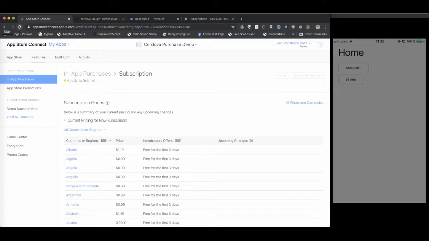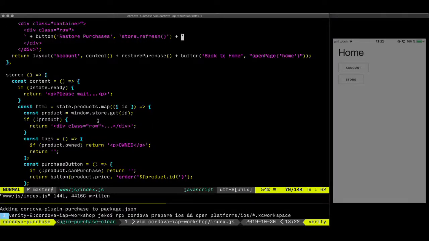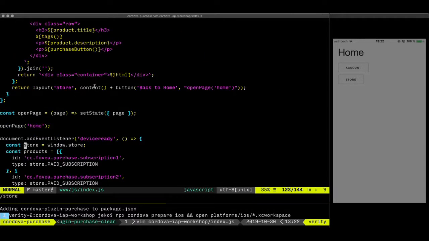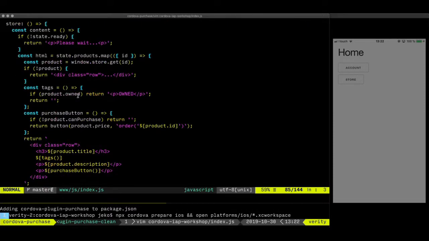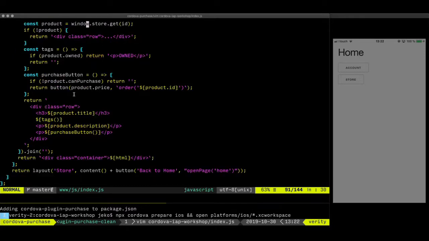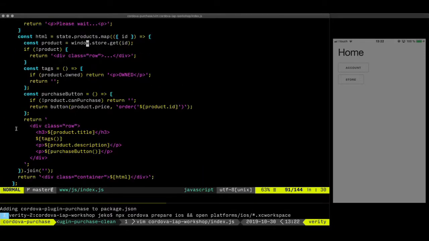So now to the code. What we want to do is change our store screen in order to display the introductory offers. Here is the page. So as a quick reminder, on this page we're gonna check if the state is ready, so the store is ready to display stuff. If not, please wait. And then we run through our products and generate this HTML here. The part that is interesting to us is the purchase button. It's a button that displays the price for a product.